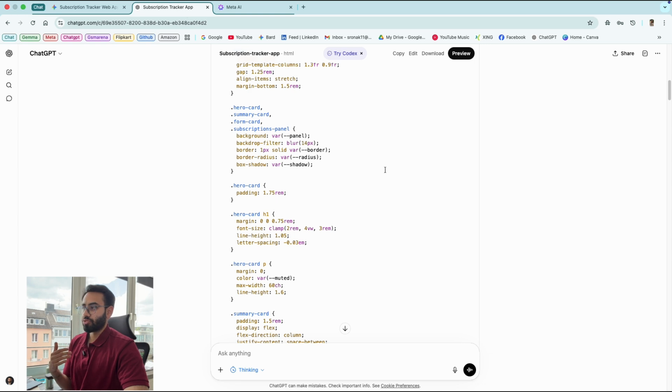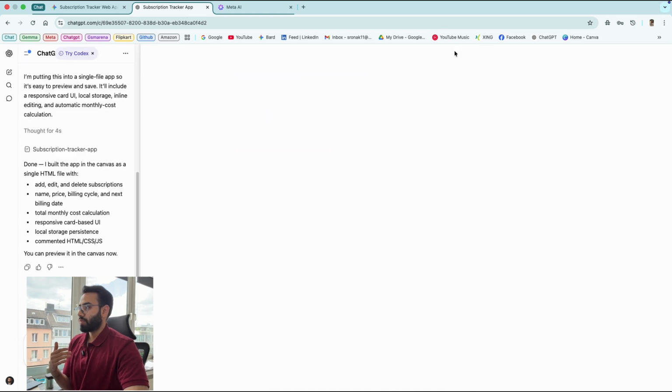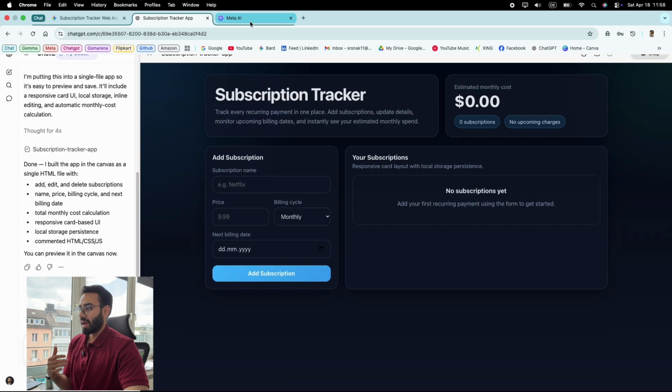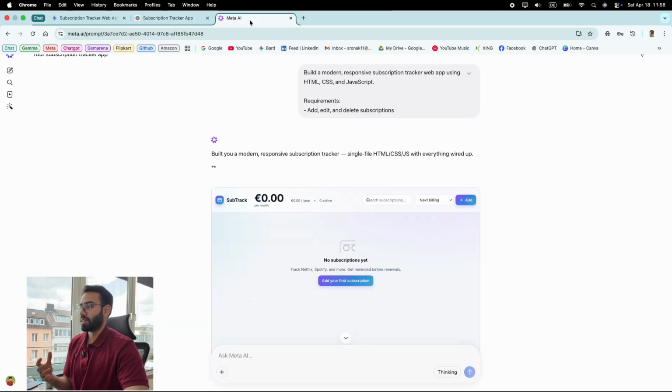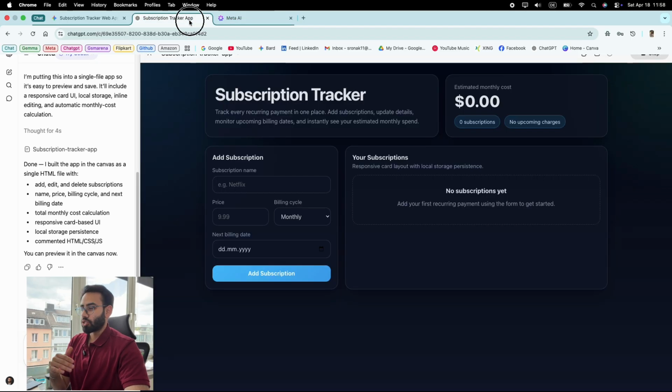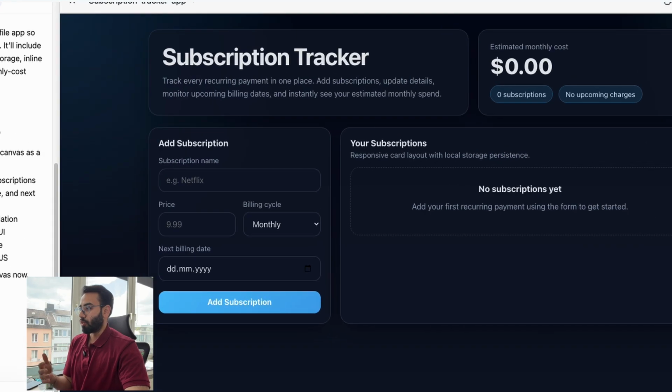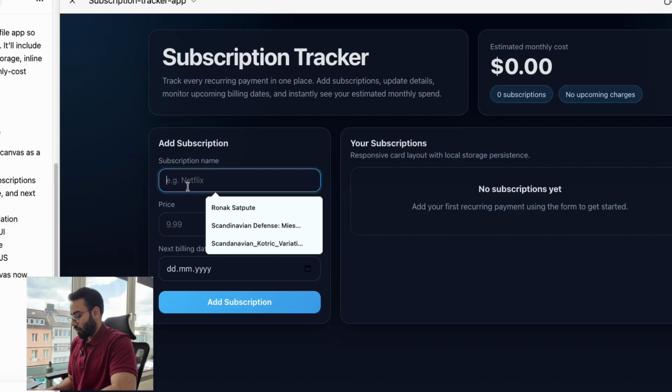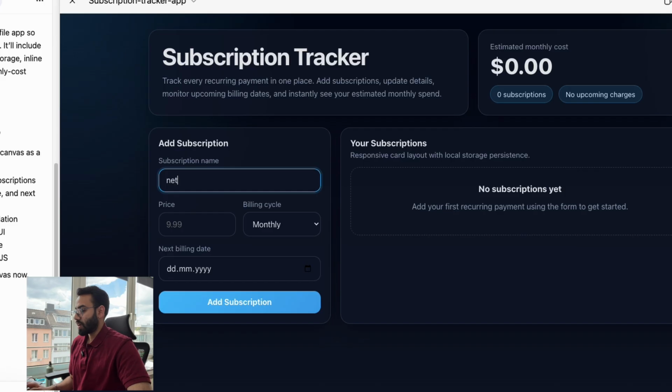Okay, so ChatGPT is ready. You can click on preview, and same with Meta AI. So you also have the preview ready with Meta. So ChatGPT and Meta sort of finished together, but Gemini was quick. We have a dark mode when it comes to ChatGPT. And let's say we want to add some subscription. We click on Netflix here as well. We keep the price as $9.99. We have the monthly cycle and the next billing date.